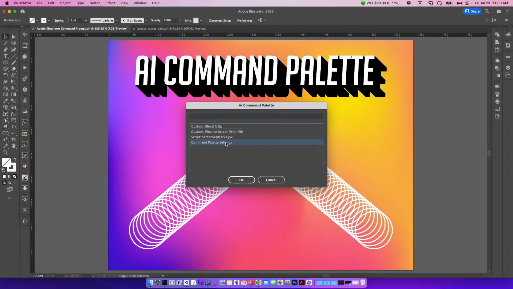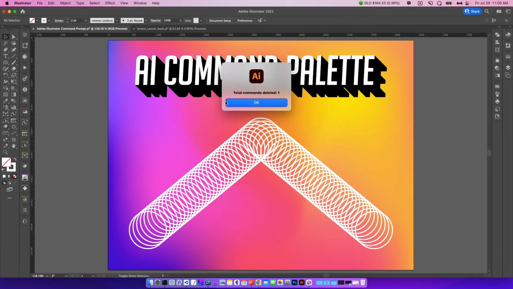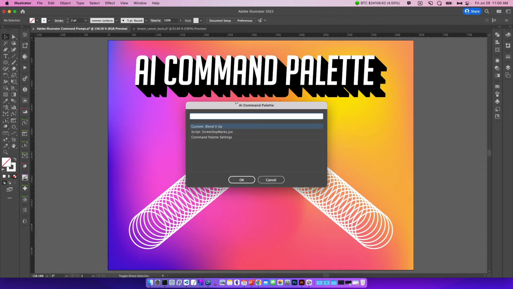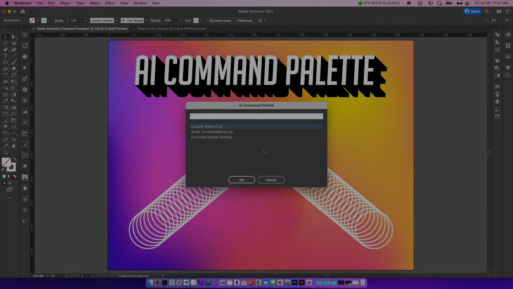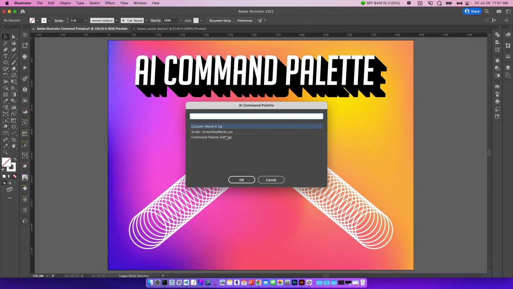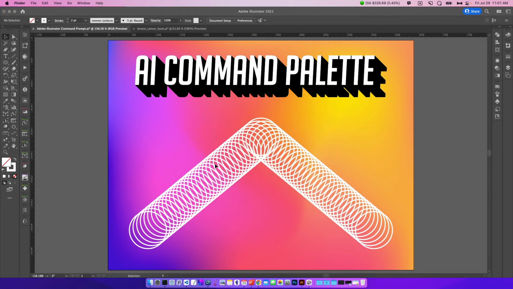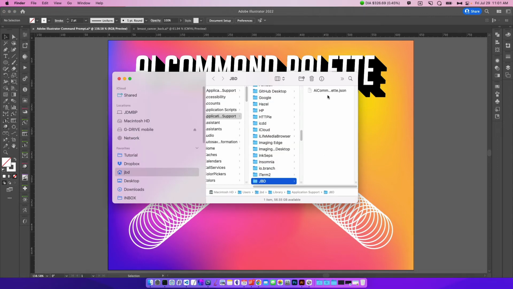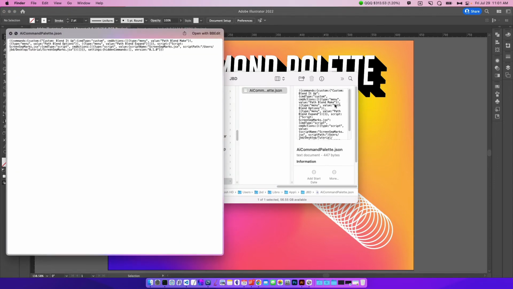Another important setting is deleting commands. Say you don't like that custom command we just made, so you can select it, hit OK, delete it. Now if you come back to your command palette, you'll see it's gone. All your command palette settings are saved on a preferences file. You can easily access this file in your settings, reveal preferences file, and you can see it's right here. It's a JSON-like file that keeps up with every single thing you've saved.